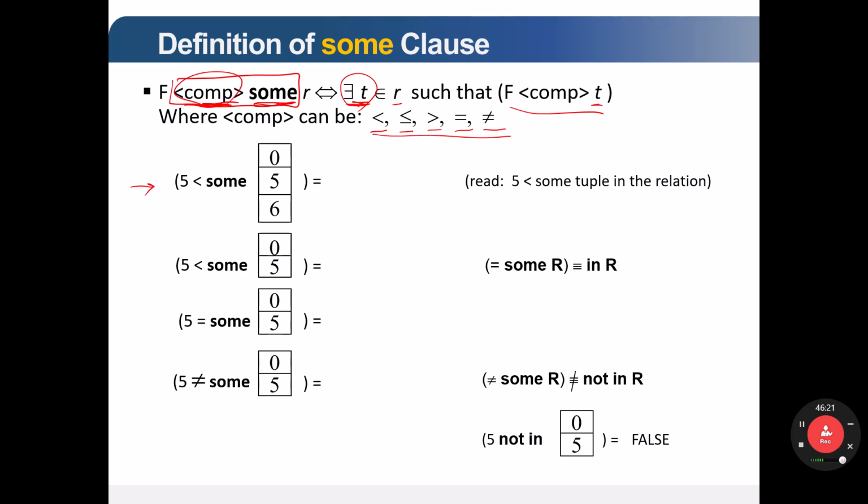Consider this example. Is 5 less than some of this right set? Yes. Since we have a 6, this is true. What about the next one? Is 5 less than some of the right set? No. None of these elements are greater than 5. So this is true, this is false. What about the third one? It is true, since we have at least one element that is equal to the left operand. What about the right one? At least one element is different from 5, so this is true.